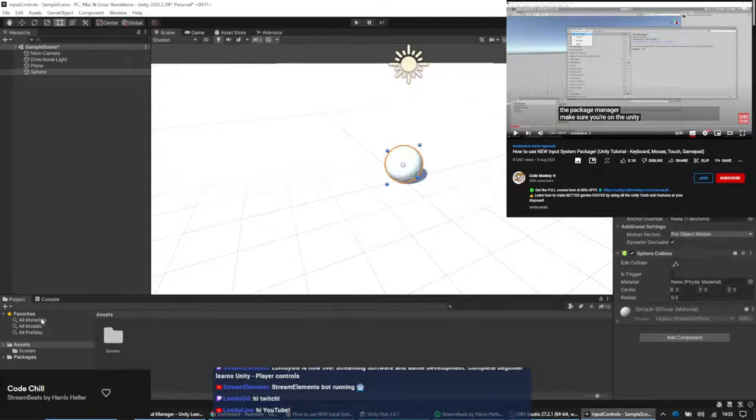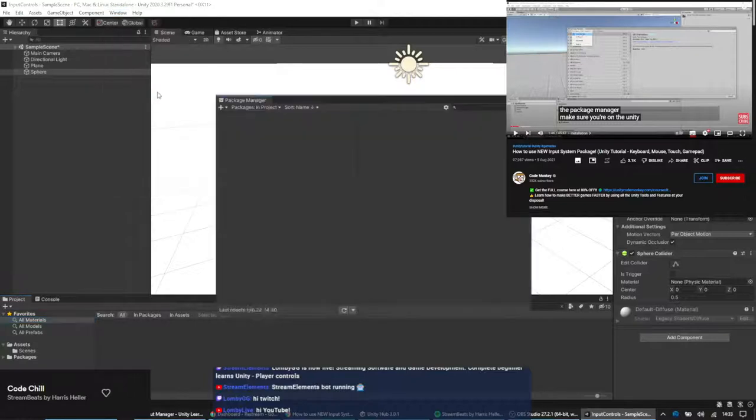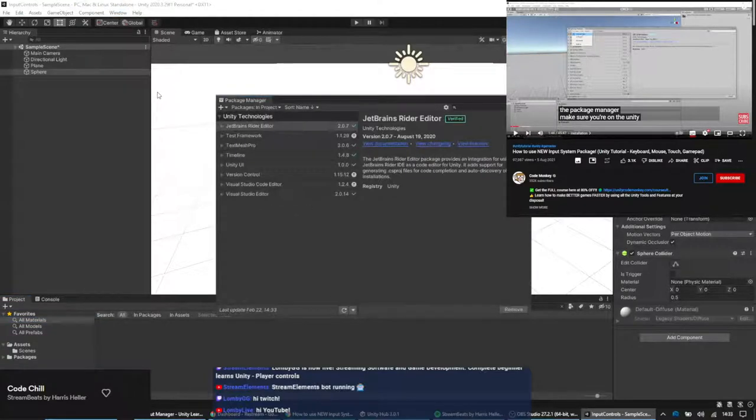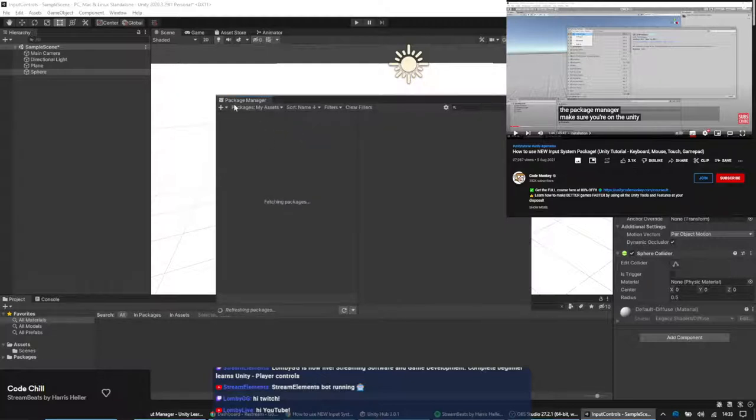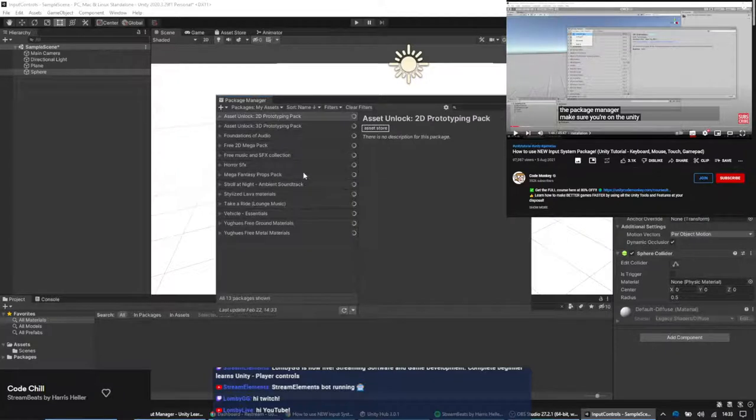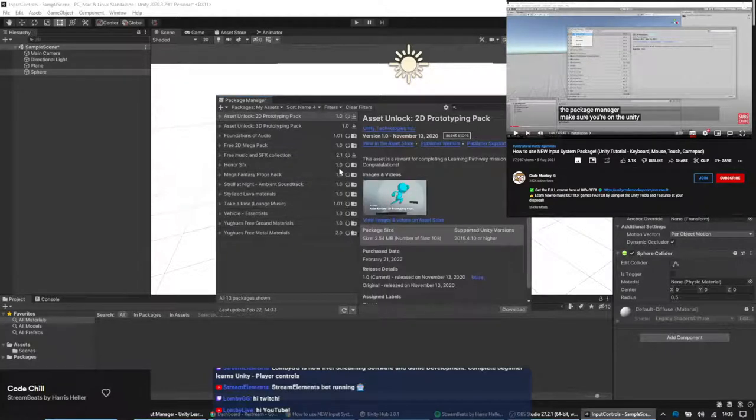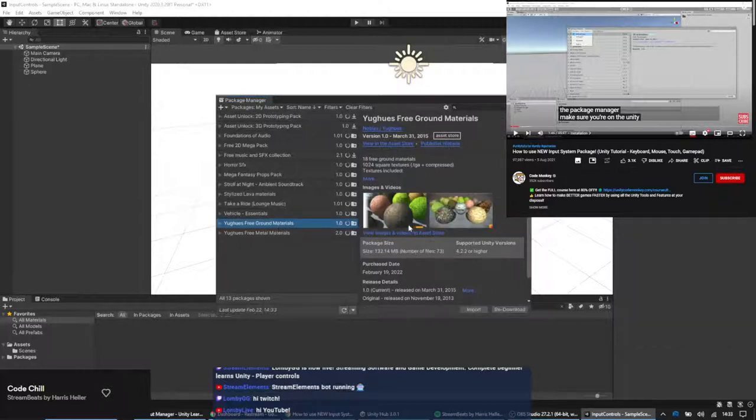Okay, what would be is, oh, we have a favorites holder. That might be useful to put some stuff in there. Let's open up the package manager. And we'll have a look at assets first. And we'll try and bring in something for some materials here. Ground materials, that might be what we want.